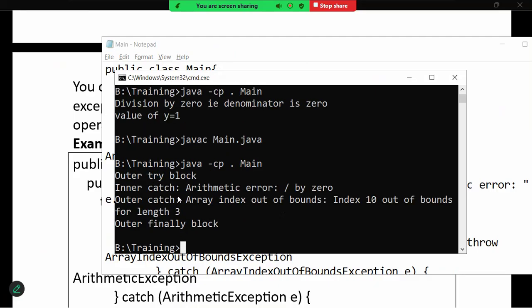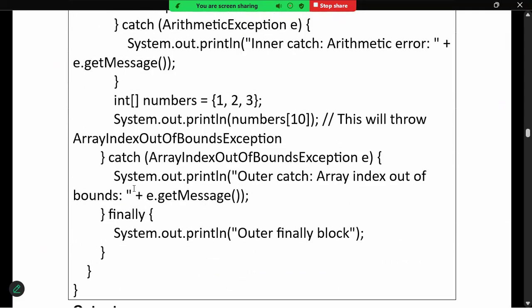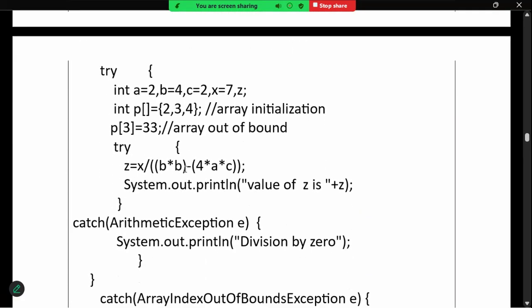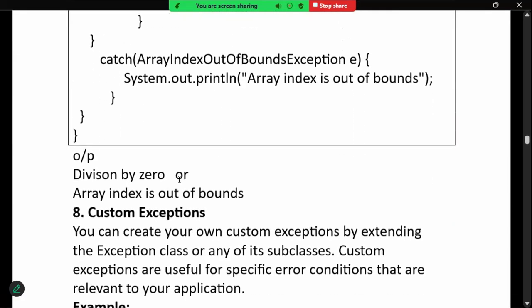See this first inner catch and outer catch, array index out of bounds. So multiple try blocks. Next, to demonstrate nested try blocks, it's the same example I'm giving with different expressions.